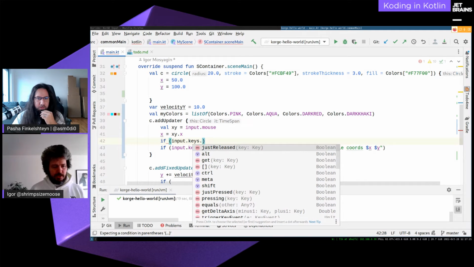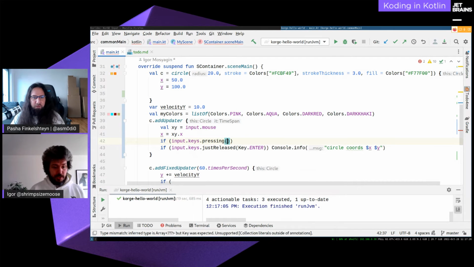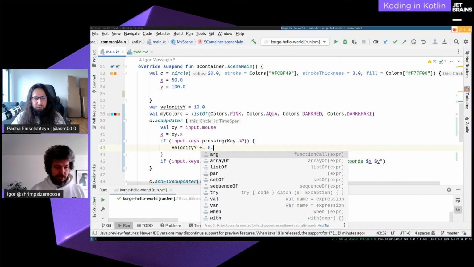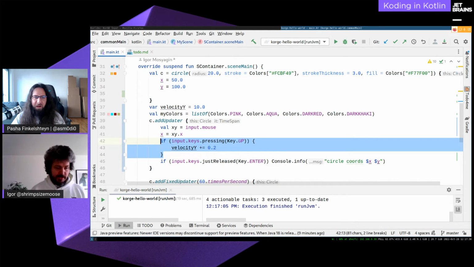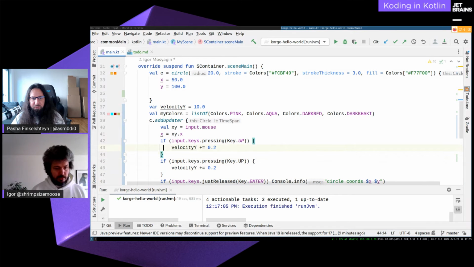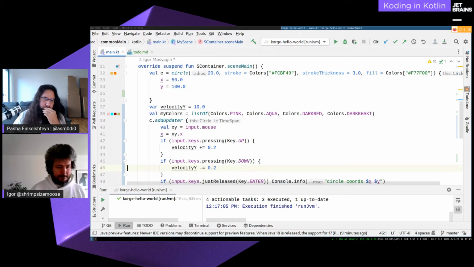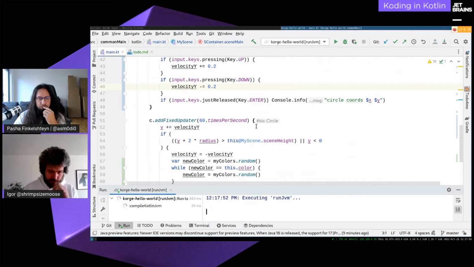Input keys. Just released up, I believe, up and down. Pressing key up: if I'm pressing up, I want my velocity Y increased by 0.2. If I'm pressing, I would increase by 1, actually. Do you think it's... Oh, I don't know. Maybe you're right. It depends on the control. Yeah. Okay, let's see.